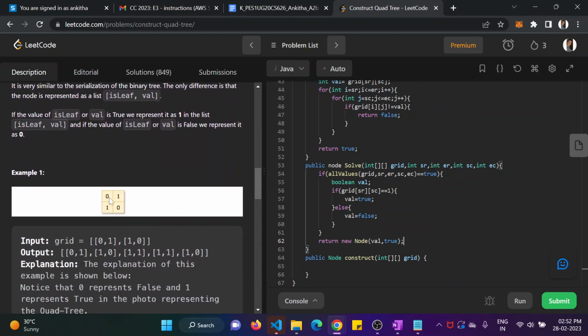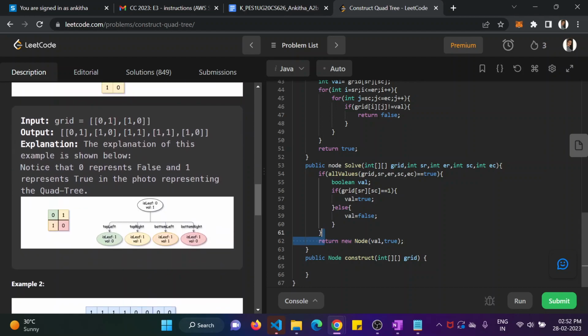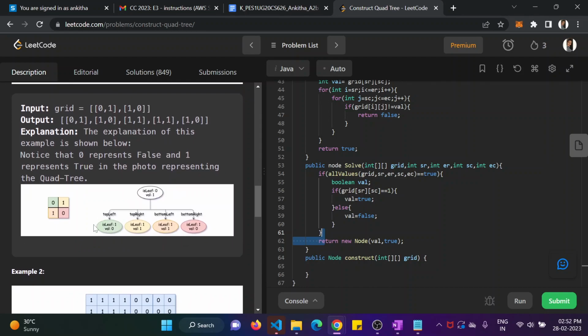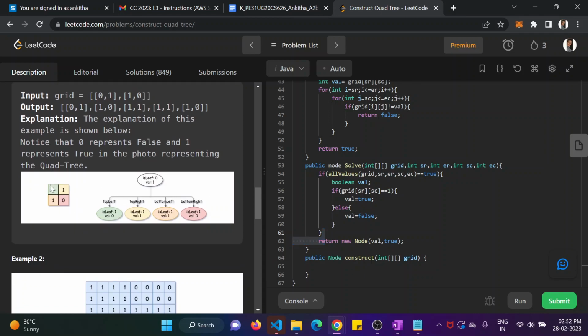So if we take this example, this indicates the generation of this node. Is leaf will be set to true, and the val value will be the value of the grid. If you take this small first subgrid, the val value is true here, that is 1, and for the other one, val is false, because it's a 0, and is leaf equals true because it's a leaf node. So this is the condition if it's a leaf node.